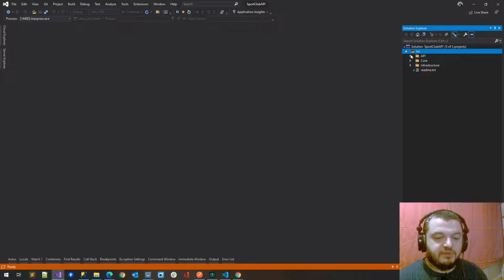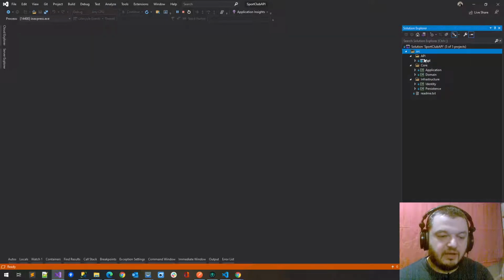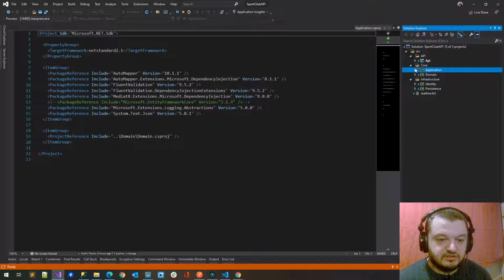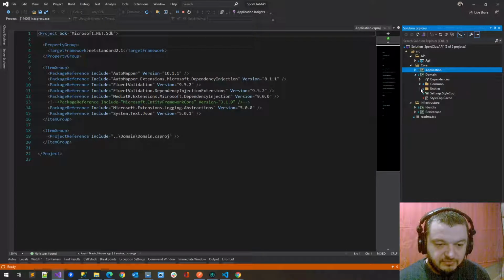Basically, it's a web API built with clean architecture in mind. I've built the domain first, then I've created persistence and all infrastructure around the domain, and finally I created a web API which uses the infrastructure to access domain data. All the application logic is in a separate assembly here, application. So let's check our domain.